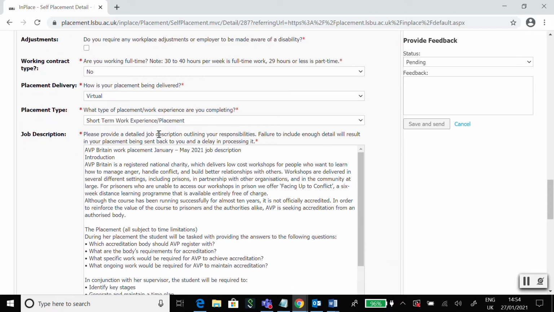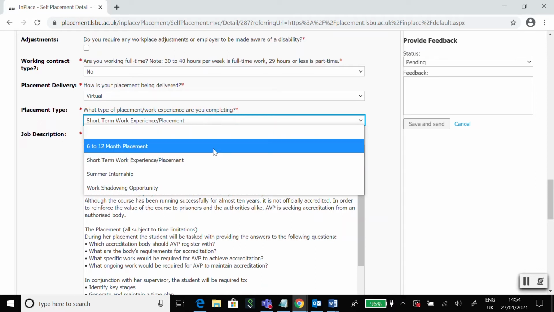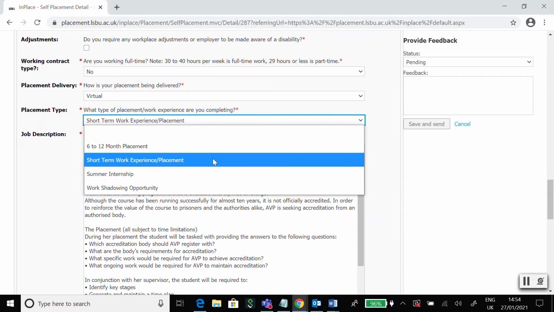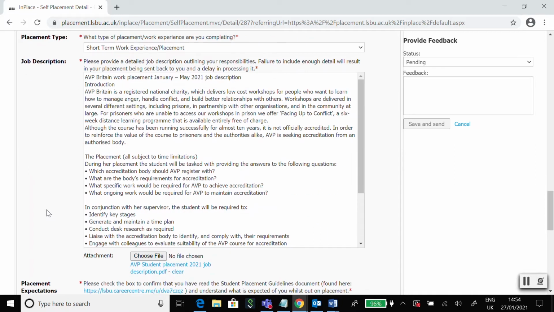Placement type, so what type of placement / work experience is the student completing? So the current options are a 6 to 12 month placement, a short-term work experience or placement, a summer internship, or a work shadowing opportunity. So we are hoping that that kind of covers all bases. But if you do have any feedback from students that they're unsure of which to pick, just let us know.